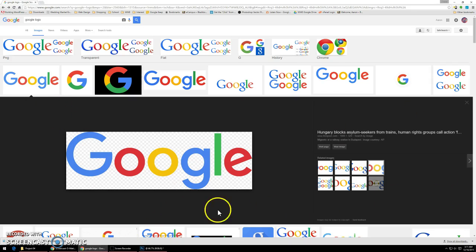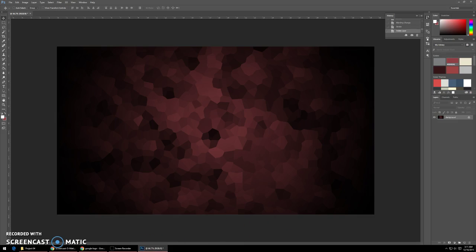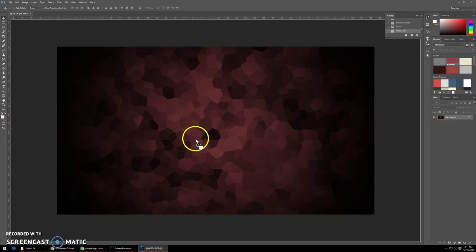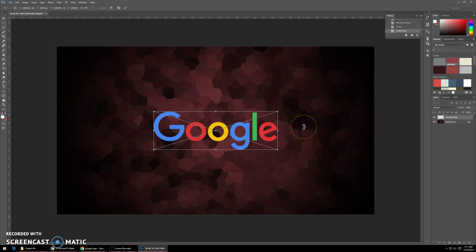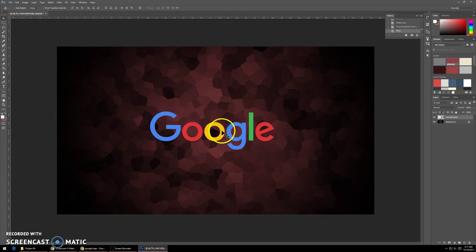So I've already downloaded this one. What we'll do is just drag it from wherever you saved it and drop it right there in the middle of your document. And you'll hit enter, and there you go. So now we kind of want it to blend with the background in some way.